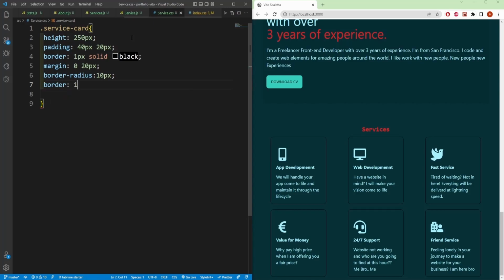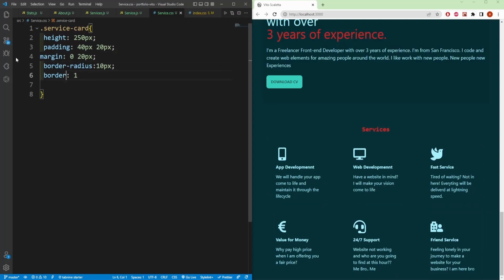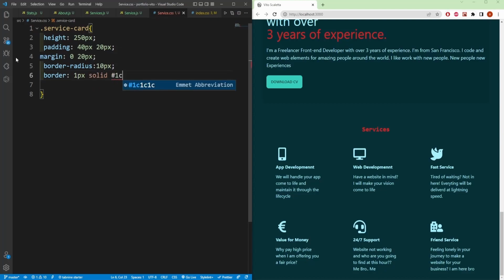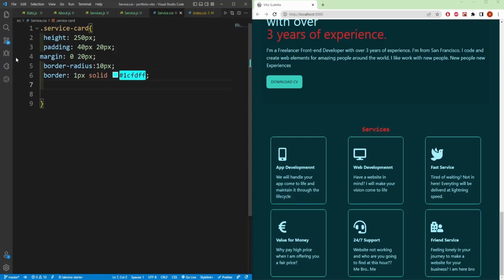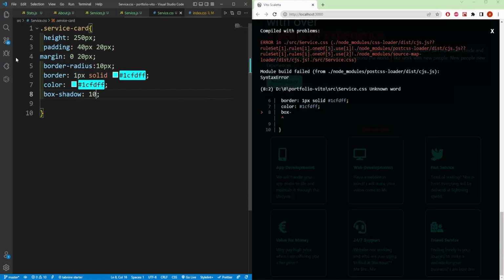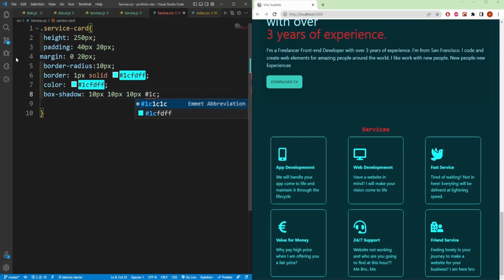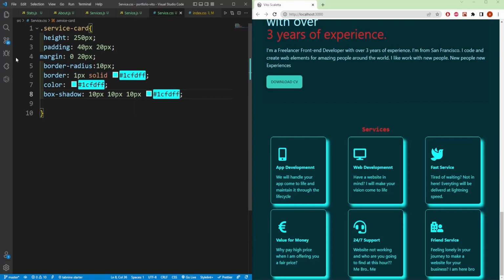Border is going to be, let's change it, 1 pixel, solid, 1C FDFF. Now it looks better. Color is going to be 1C, this color. Then the box shadow is going to be 10 pixel, 10 pixel, 10 pixel, 1C FDFF. This is going to be the box shadow. Now it looks better.